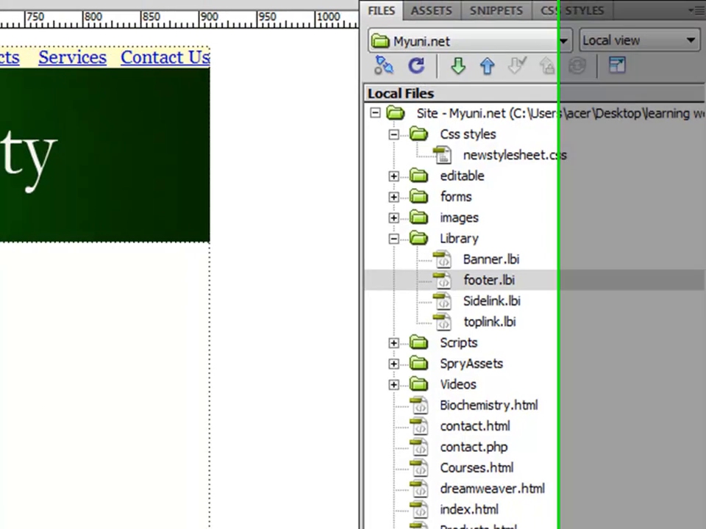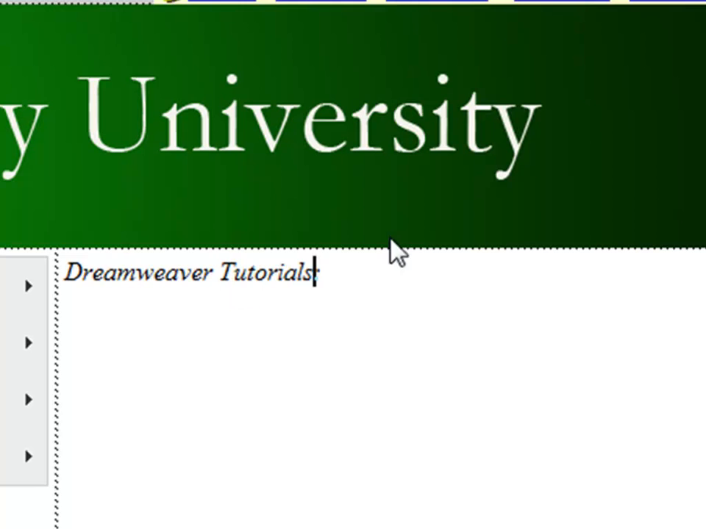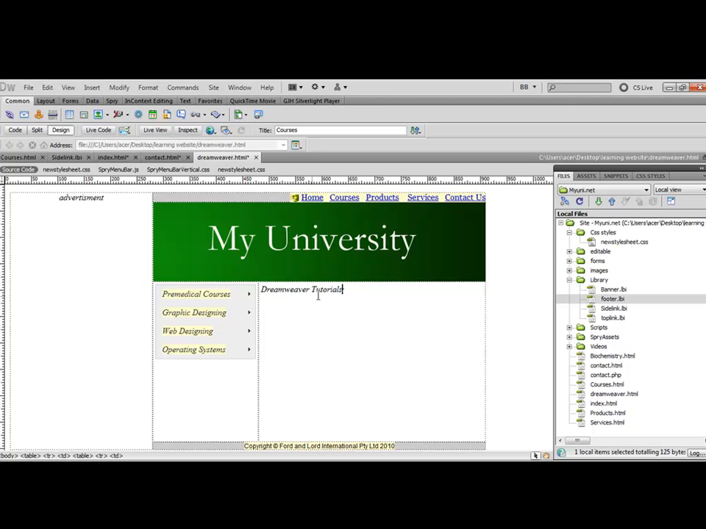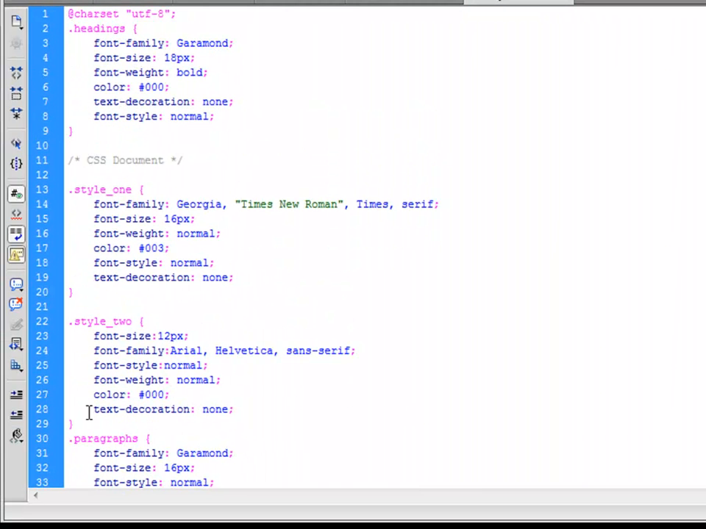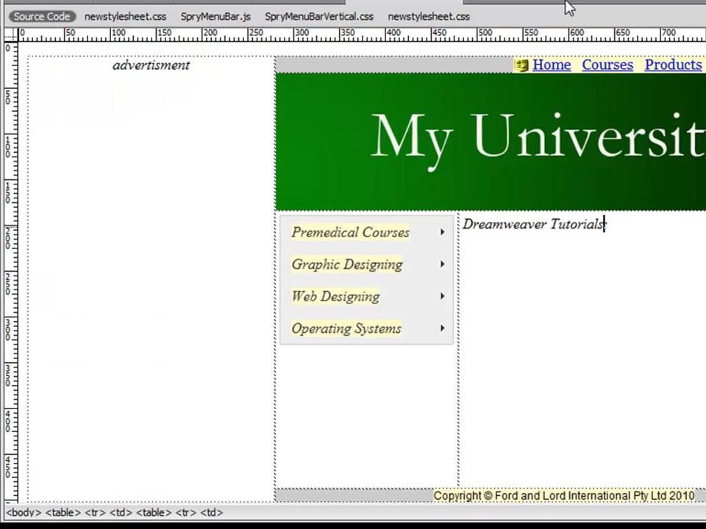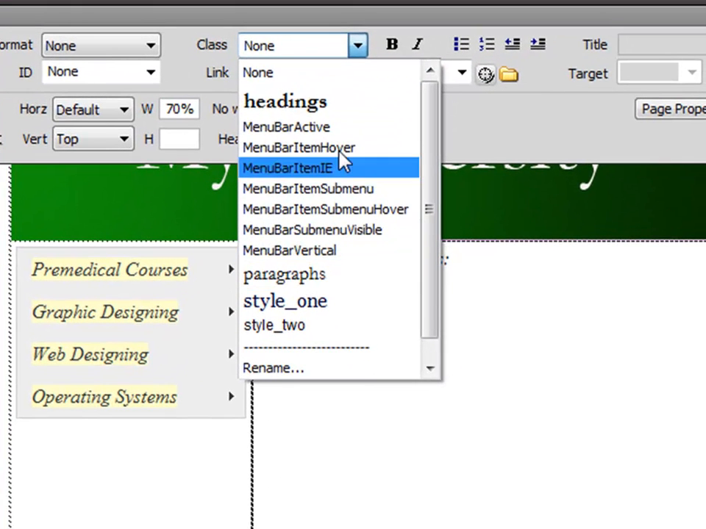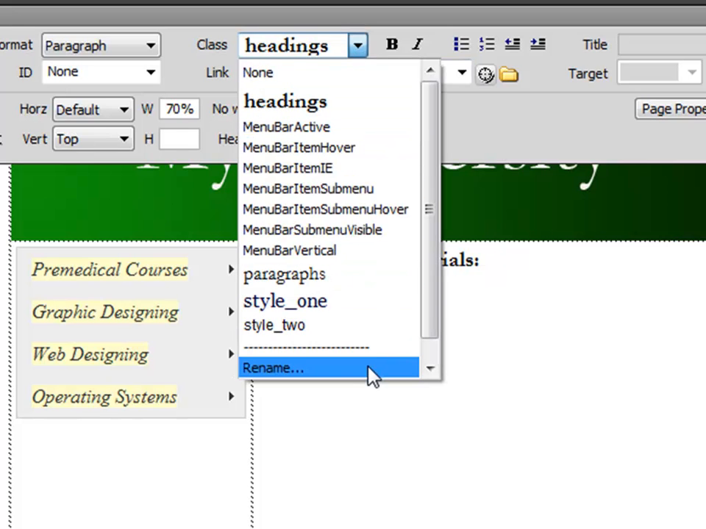Okay, so we have to change this to Dreamweaver Tutorials. Now what I also did, I also added two new styles in this, by the name of headings and paragraphs, two new classes, and I want to apply this heading class here. So I'll simply go to my properties, and I'll go to headings, and this is the format that I want. And on the second line, I want to apply the paragraph format, which should be there.